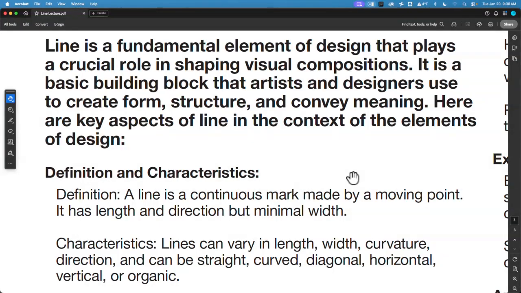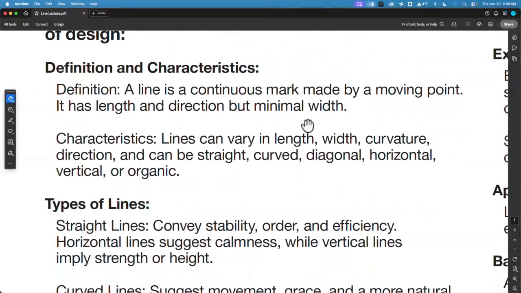Oh, yeah, I'm recording. Now, we can define the characteristics. A line is a continuous mark made by a moving point. We showed that. It has a length and a direction, but minimal width. We say that because you could do a rectangle and color it, and if it was filled in, you could say it's a really fat and short line. Sure, but to most people, we just call it a rectangle instead of a fat and short line. That's just for the naysayers who want to argue every point.